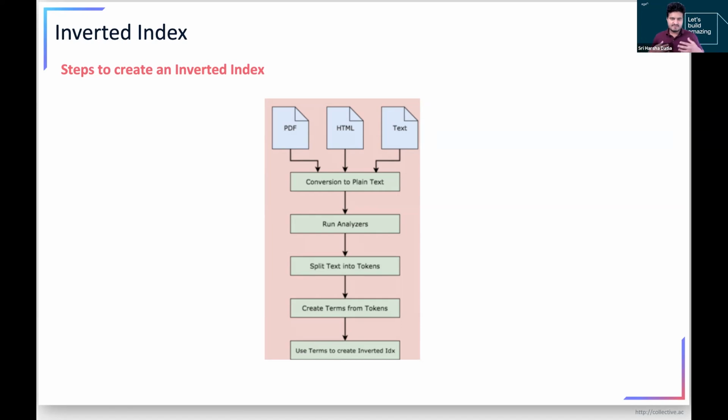Because Apache Lucene is majorly a text search and storage library, right? So it gets converted into plain text, and then there are a lot of analyzers that will be run on top of this data. After the analyzers have been run on the data, those texts will be converted into tokens, right? And out of those individual tokens, terms will be created, and those terms will be used to actually create an inverted index.